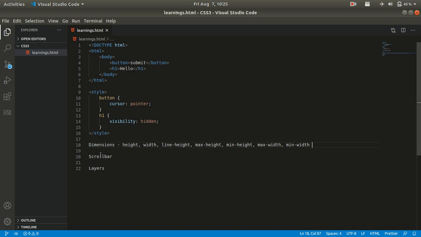Looking at dimensions, under dimensions we have height, width, line height, max height, min height, max width and min width. The height property is used to set the height of the box, and the width property to set the width of the box. The line height property is used to set the height of a line of text. For example, if you write a text with an h1 element tag, to increase the height of the text element you need to use the line height property, right?